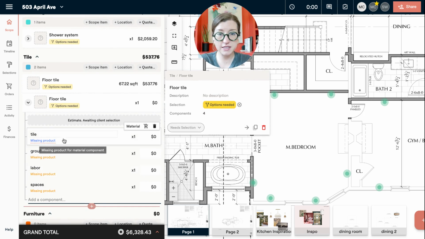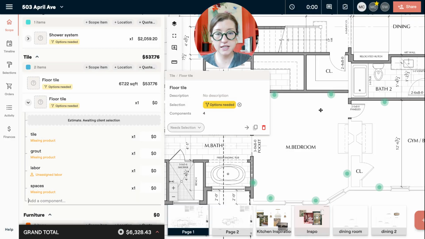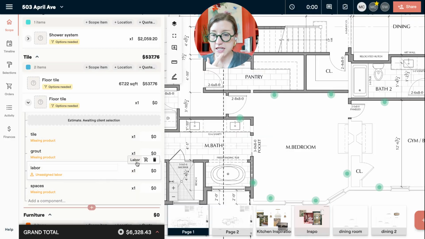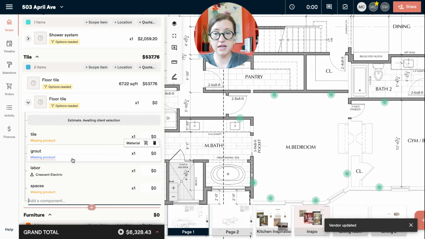So you're just going to type, press enter, type, press enter. Now, for instance, I've made this labor here. So I do want to change this item type. We're going to go ahead and select labor here. And now you can see that is labor. And when you do a labor item, you also have this little unassigned labor, and you can always start to search your collaborators and put them in as the vendor.